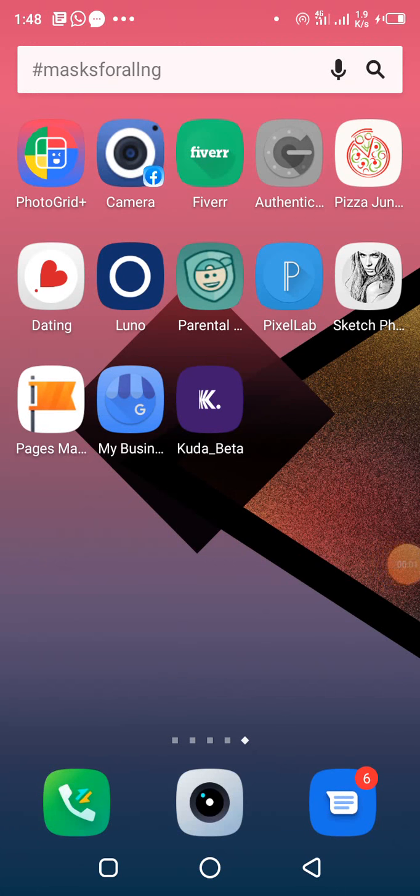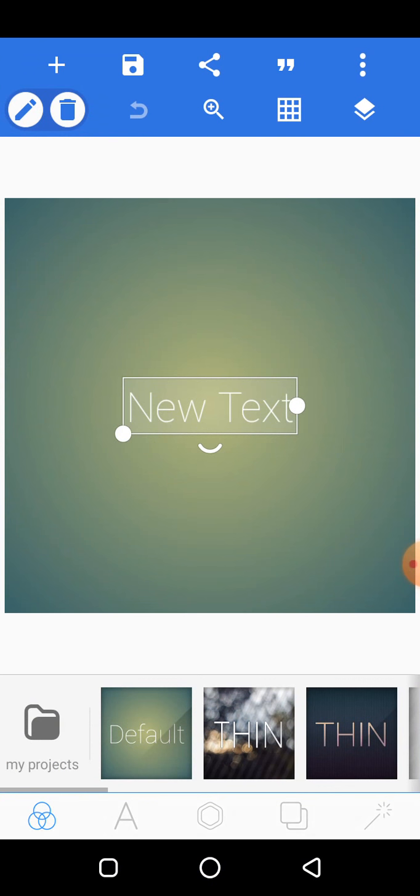Alright guys, welcome to this part of the video where I'll be showing you exactly how to use the tools of the Pixellab app. There are so many tools as you can see. Well, let's open the app so we can see what happens there. So if you open the app, this is exactly the interface you'll be seeing.